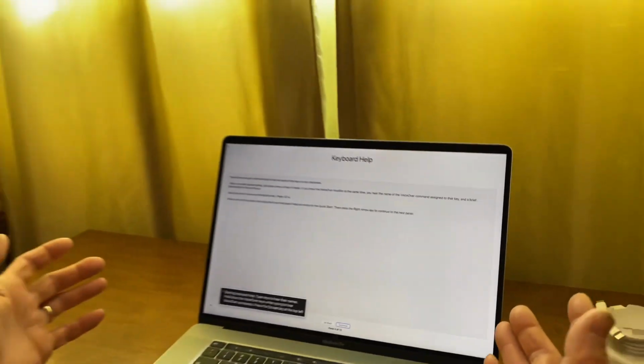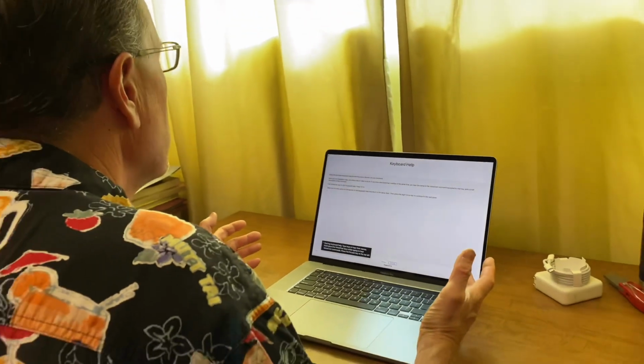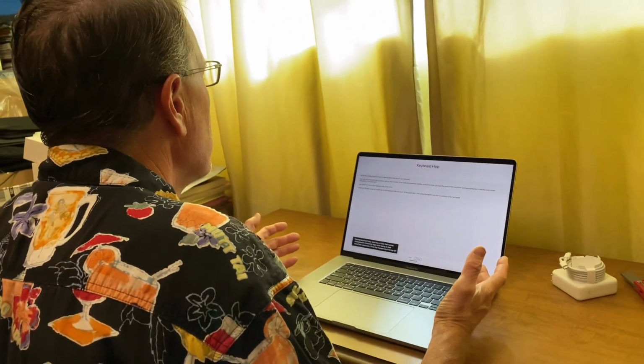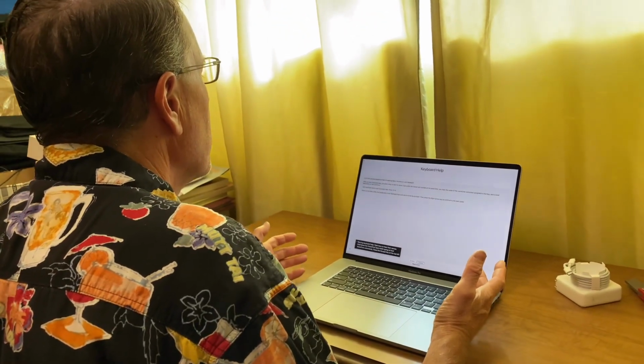Starting keyboard help. Type keys to hear their names. Hold down the VoiceOver keys while typing to hear VoiceOver commands. Press the escape key at the top left corner of the keyboard to stop help.